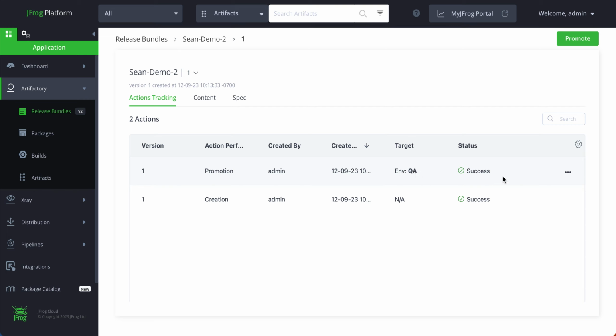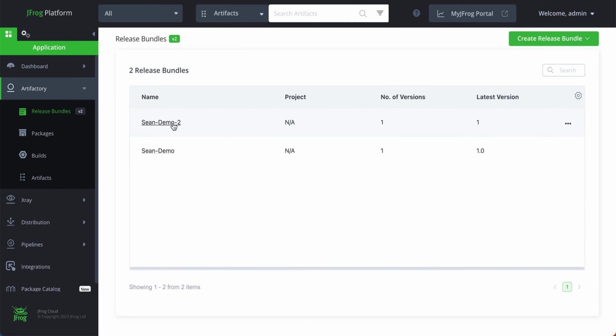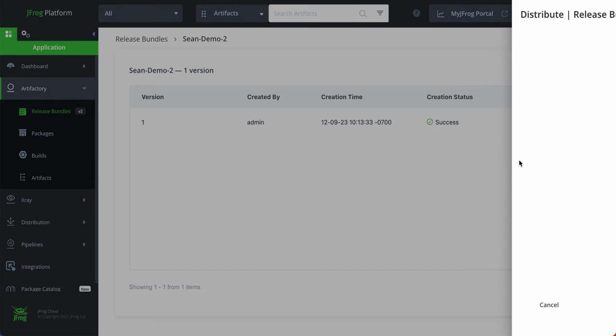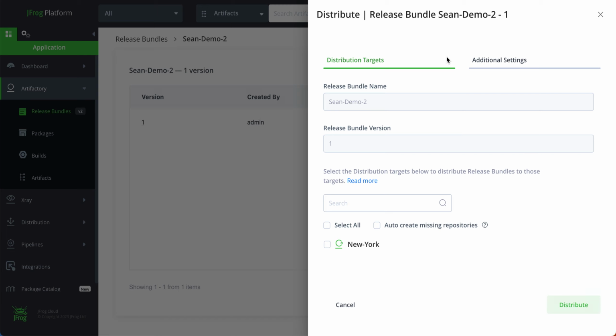Now, the final thing I want to show you is how easy it is to distribute a release bundle after it's gone through all the stages of your software development lifecycle. We're going to go ahead and go back out to my release bundles in here. I'm going to hit distribute. In the distribution, it's a very similar set of options that you have. It obviously tells you the name and the version that you're promoting. Then you can select the edges that you want to distribute it to. If you have more than one, you could just hit the select all. In this case, we just have the one, it's New York.